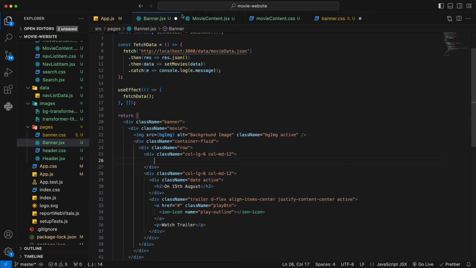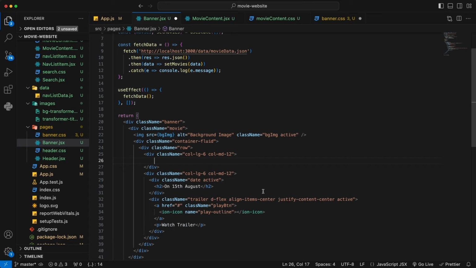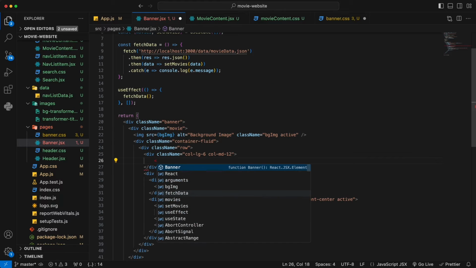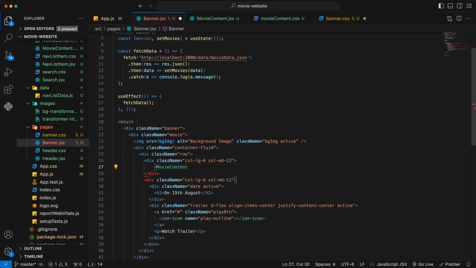What we're going to do? We refactor the movie component out to a separate file. We have to import this movie content that we exported here into our banner. So what we do is movie content. It'll give you the reminder asking you, do you want to import this one, .components movie content? Yes. Then tab it, / closing your angle brackets.